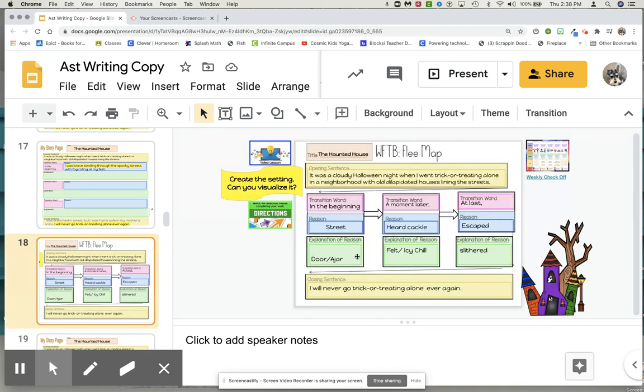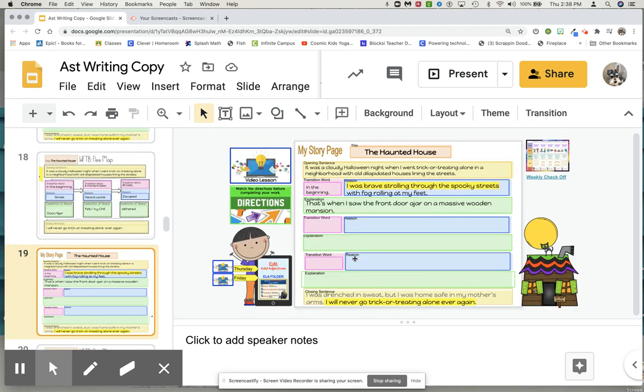Don't you know it? It's right here. The door was ajar. So we added, that's when I saw the front door ajar on a massive wooden mansion. As you noticed, I had old dilapidated houses, and now I said it's a massive wooden mansion. So can you picture a broken wooden mansion? That's what I want you to be able to visualize.